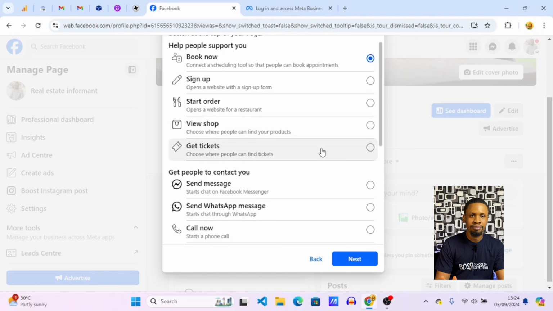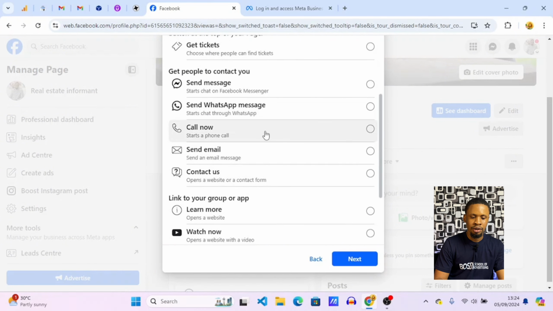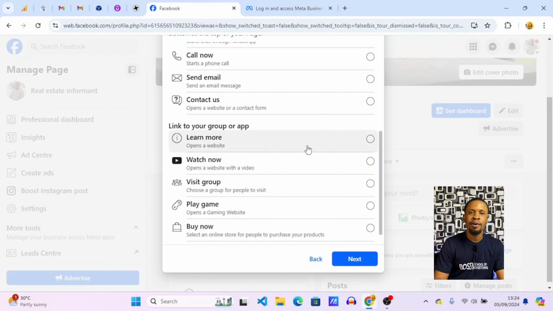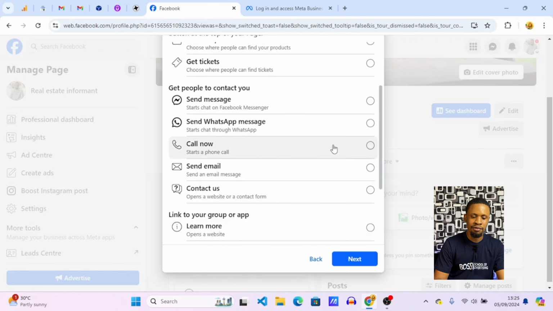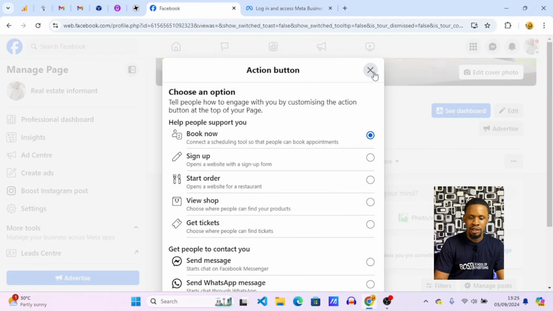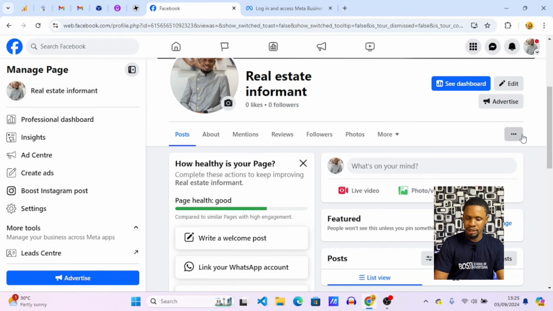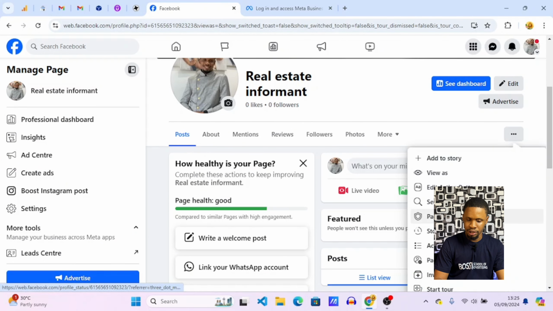But for real estate, what I always suggest is book now, send WhatsApp message, call now, and learn more. So these are the buttons I would advise. Learn more to send them to your website, if you have one. Call now for them to call you. Send WhatsApp message for them to send you a message on WhatsApp. Then book now for them to schedule a site inspection. So I'll just be leaving it at book now since that's the one that is already there. Yeah. So we've already set that particular button.